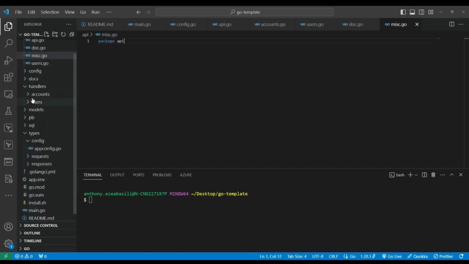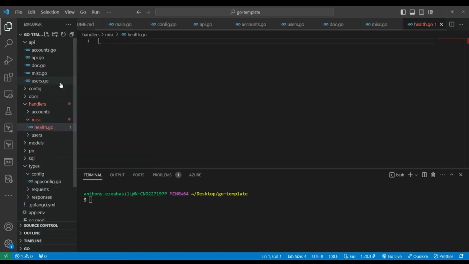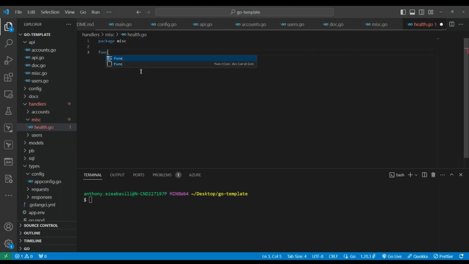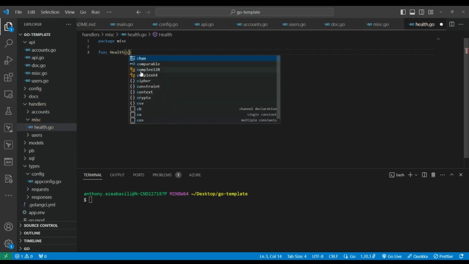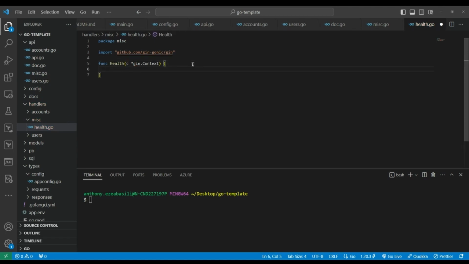And what I can quickly also do is to come to our handlers, create a new folder called misc. And inside of here, I can define the health endpoint. That's something I know I can already quickly do. And it's really going to be pretty simple. So we have a func Health. It's going to have, of course, a signature like the rest. So it takes a pointer to a gin context, and it's just going to do one thing basically. It's just going to return to the user.